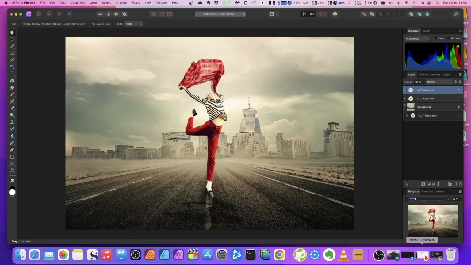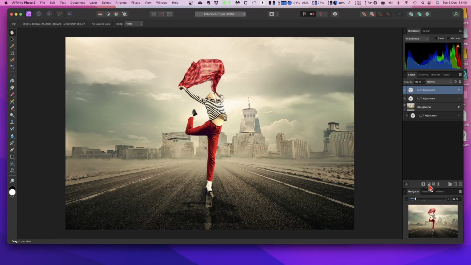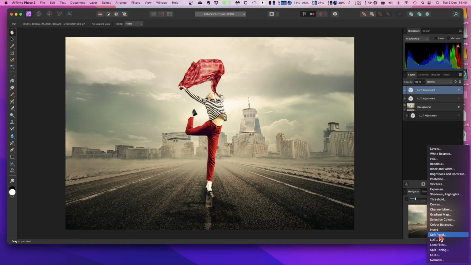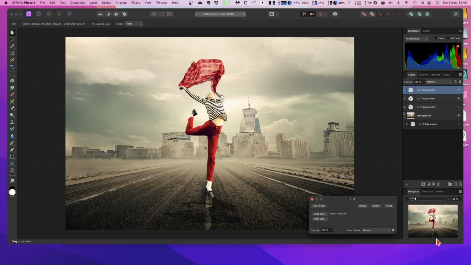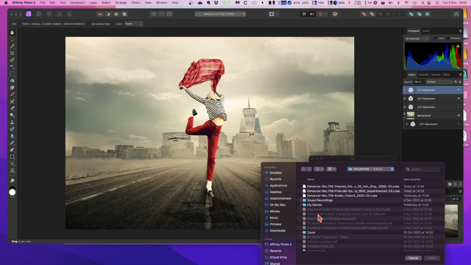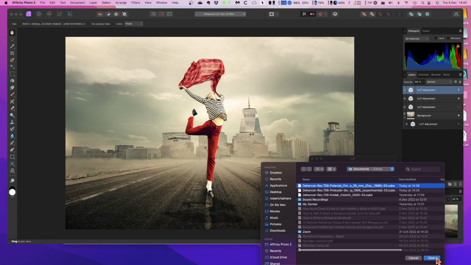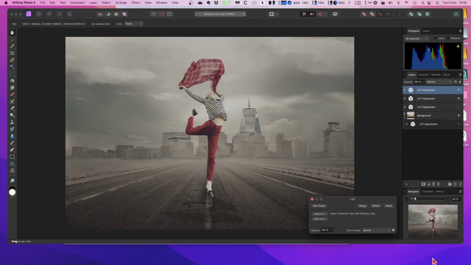Open Affinity Photo. Call in the LUT. Load the LUT that we want. Polaroid, that's the one we want. And there it is. Look at that. Too nice. That's how it's done. Okay. Now let's edit this film, shall we?